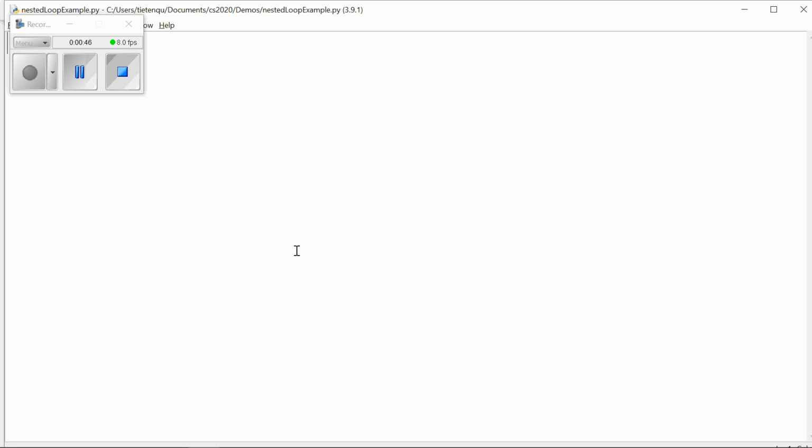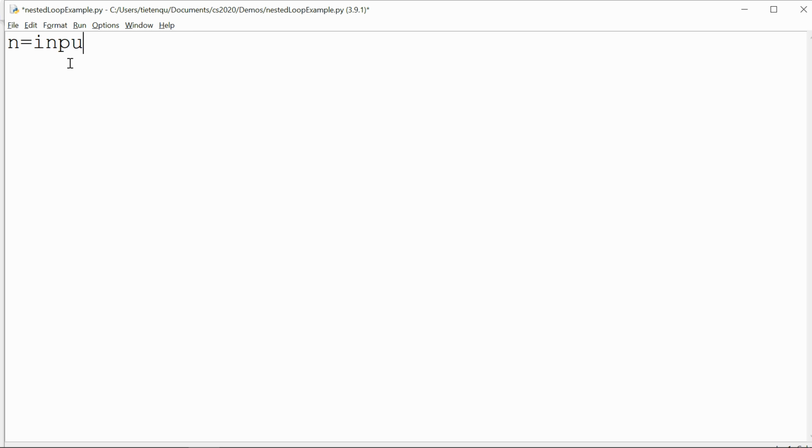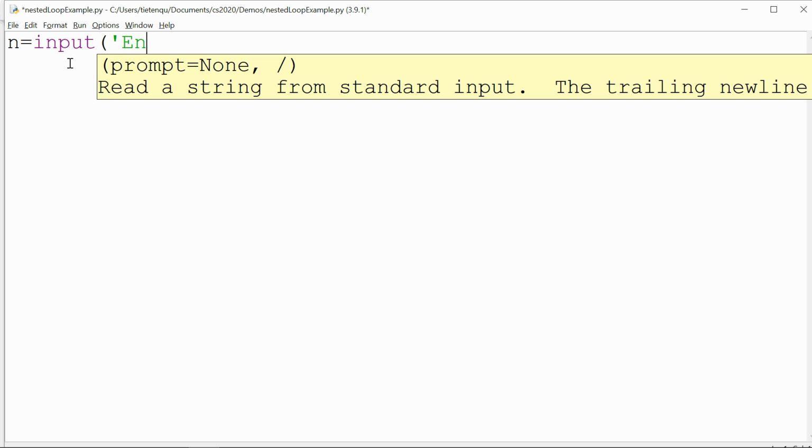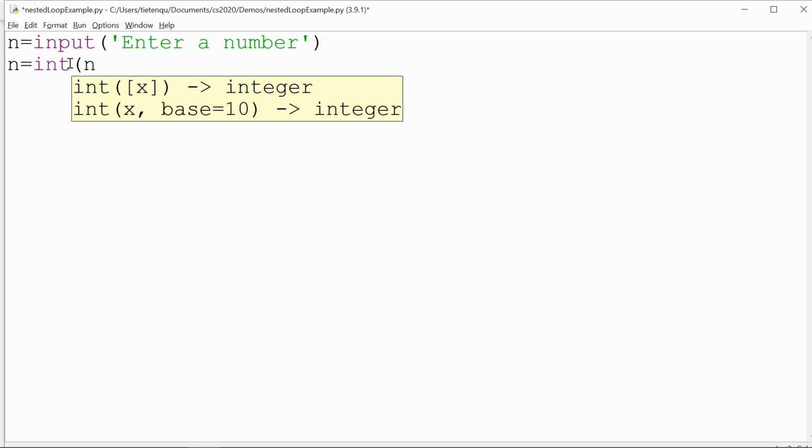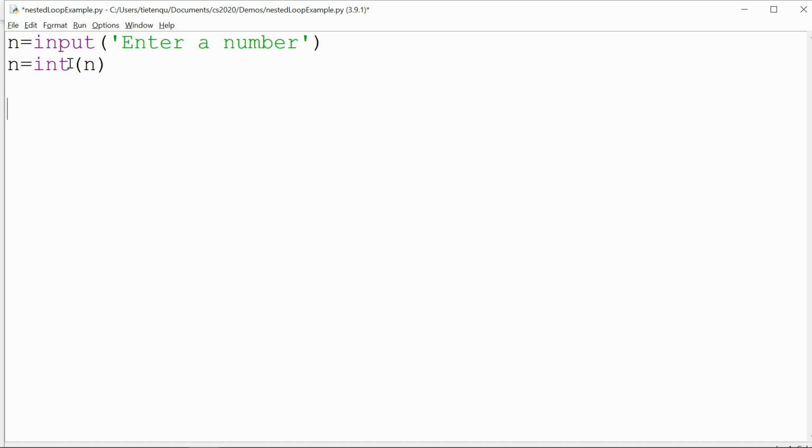So to start out, we'll have them enter a number. So let's say n is equal to input, enter a number. And we're going to make it into an integer. Then if I go, s stands for string. So I start out with an empty string.